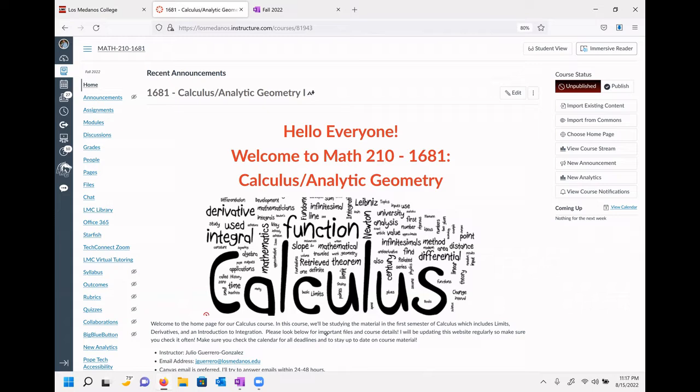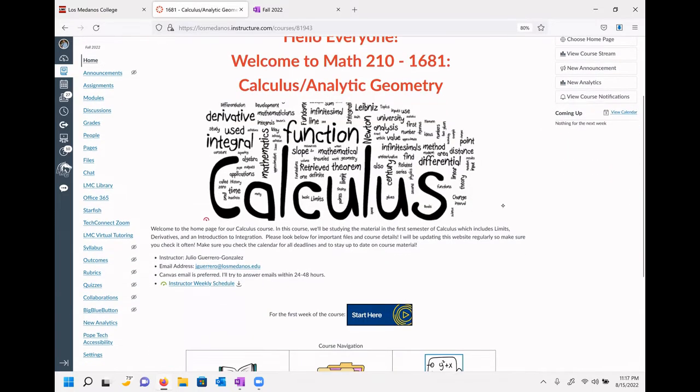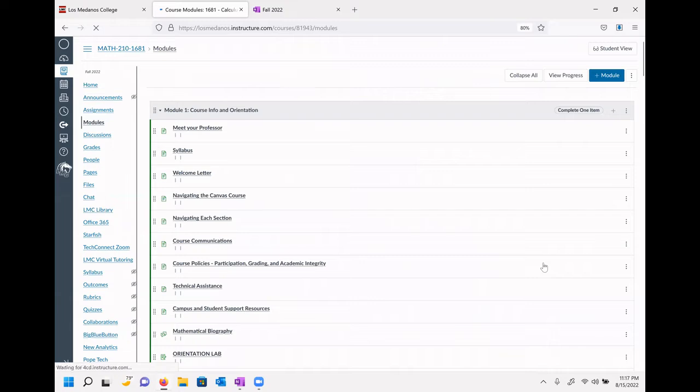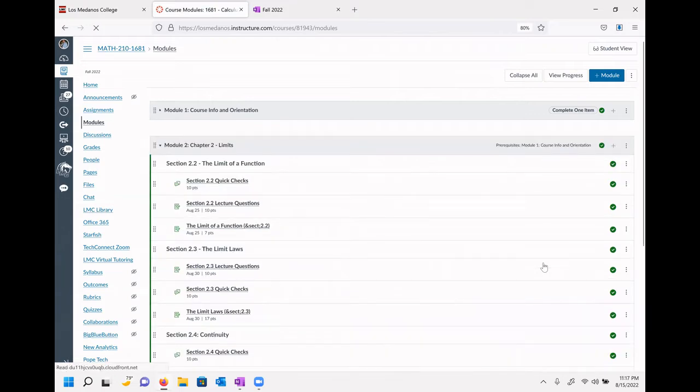So let me introduce some of the things that I want everybody to take note of. This is our Canvas page. The big thing I want to focus on is, like I said, how to navigate this course. If you go to modules, see the textbook with the modules on here? Everything's spelled out here for you. Let me minimize that. That's the very first module, for the orientation.